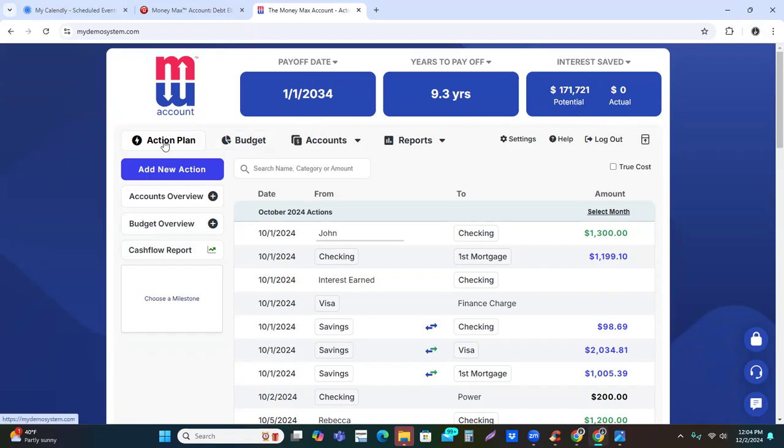Through the action plan. The action plan is the financial GPS instructions that are going to lead you or your clients to this end destination. Very easy. It's color coded. And our job in the action plan is just to let the program know if this happened as expected, happened differently, or didn't happen at all.